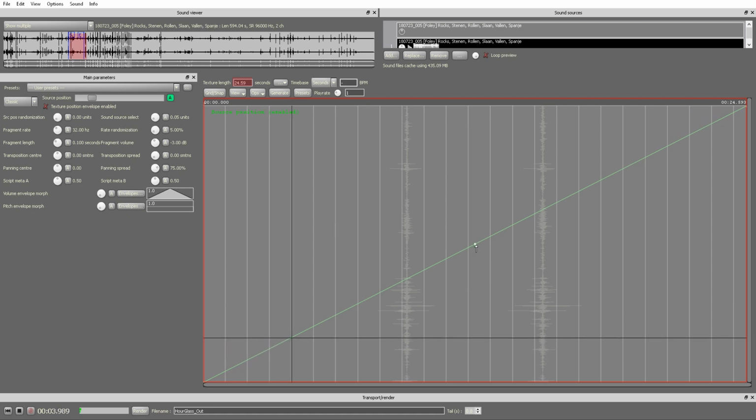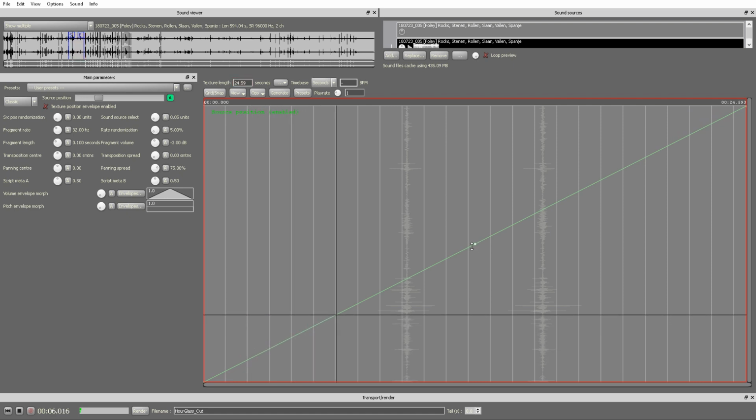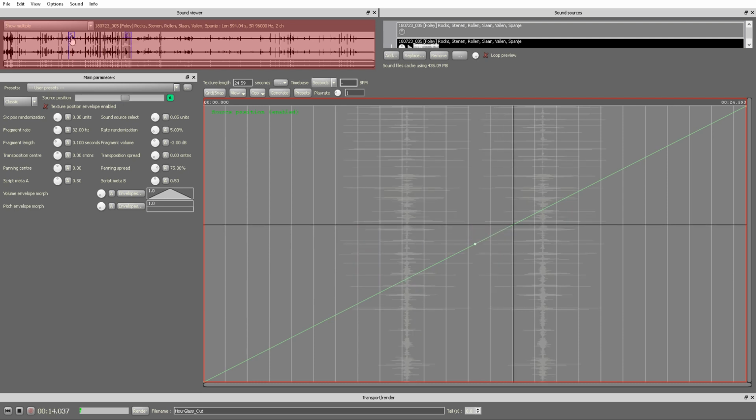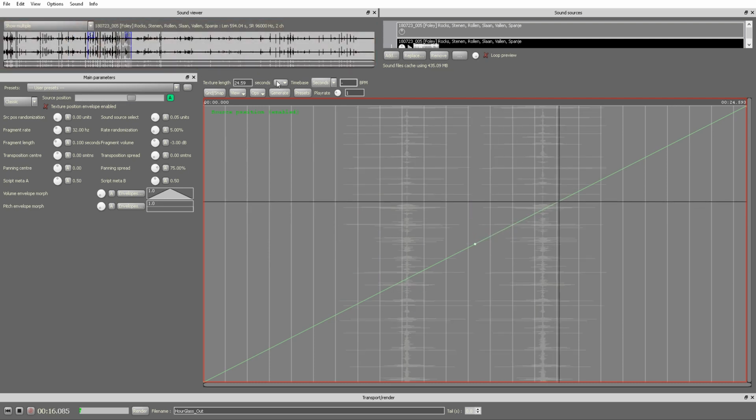Since the goal of this exercise is to create a looping rock texture, I'm going to find a slightly better selection in my source view. Now whenever I do this, of course, the texture length will not be updated, so I have to press that button again to make sure they're the same length.